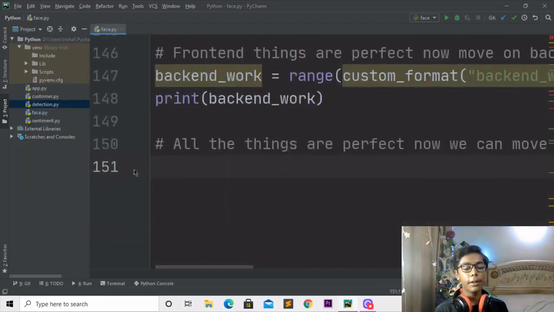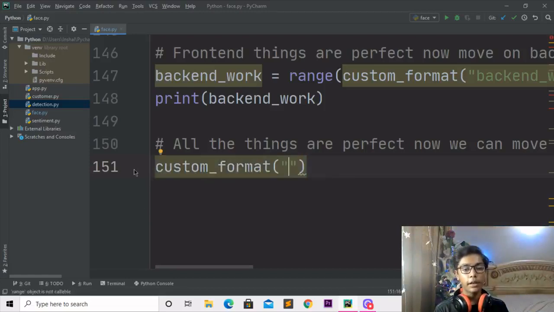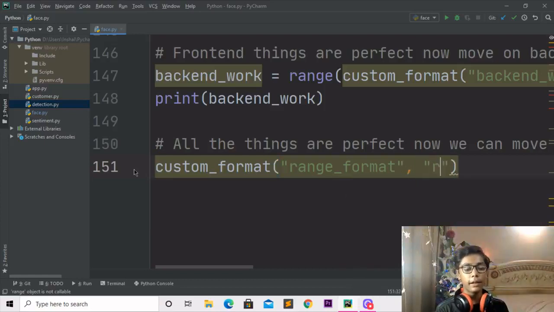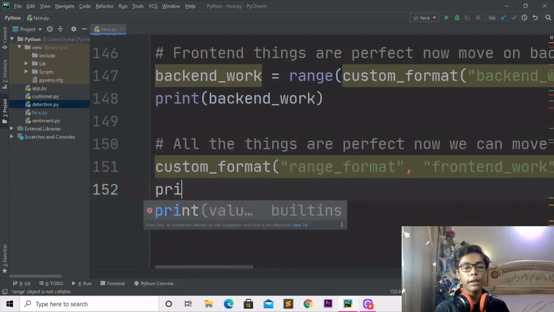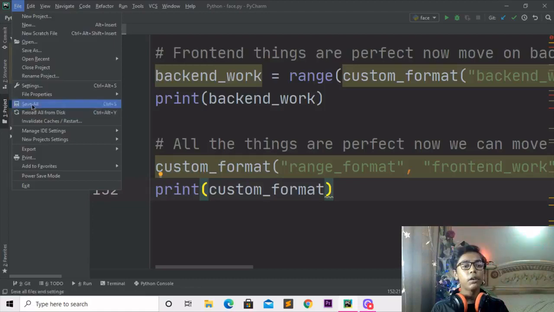So I will be writing here like custom format, and then I'll be changing this to another tag which should be like range, and I'll be writing range format. Then I'll be changing that to comma, and in that I'll be writing a range, and then when you've done that, I'll be changing that to like front end work. So here we have done that. When you've done all that, I'll be coming and printing this custom format again. So now I'll be writing custom format like that. When you've done with that, you have to go to file and press save.